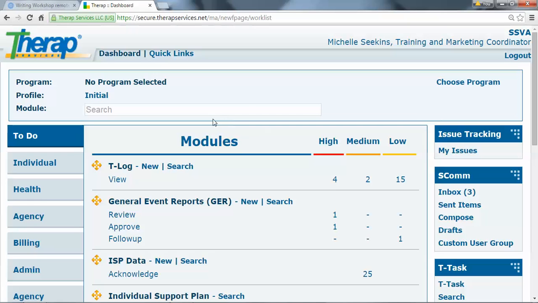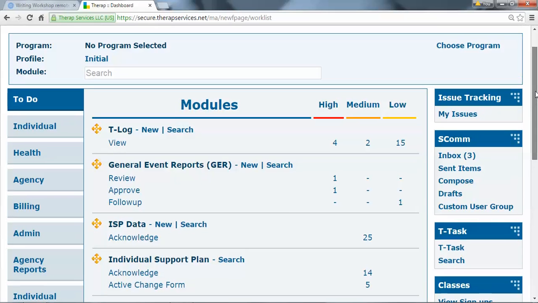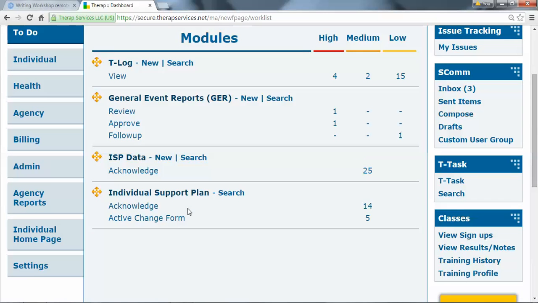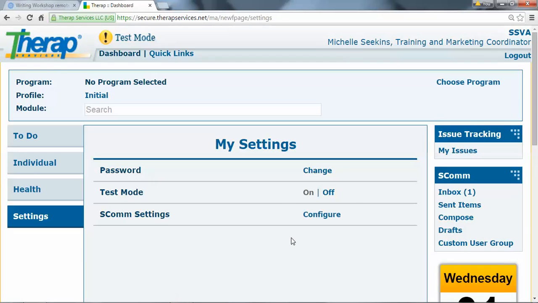Once you've logged in, you're going to come to your dashboard. Now my dashboard looks a little bit different than yours because I have a little more access to things. But the first thing that I want you to do once you've logged into THERAP is come down on the left-hand side to a place called Settings. I want you to click on Settings. I want you to find where it says Test Mode, and I want you to turn Test Mode on. Once you have Test Mode on, it's going to indicate it up here with an exclamation point, and it'll say Test Mode. And also sometimes the screen will change colors.